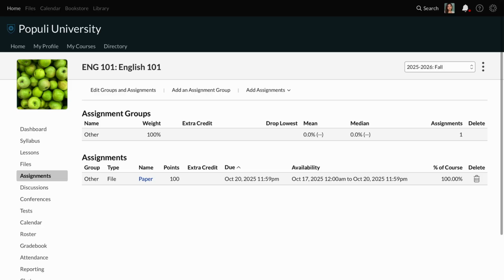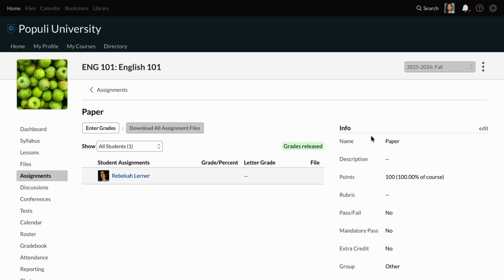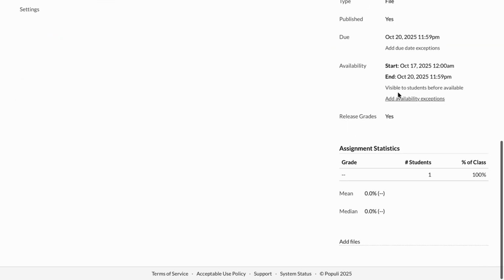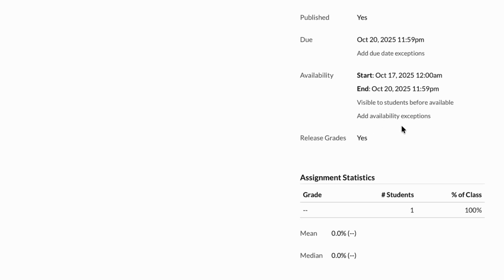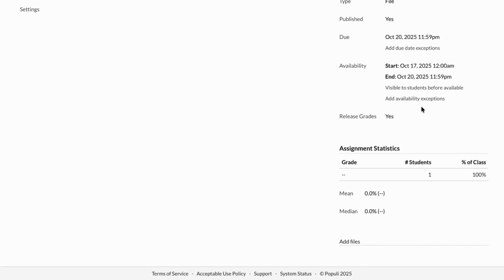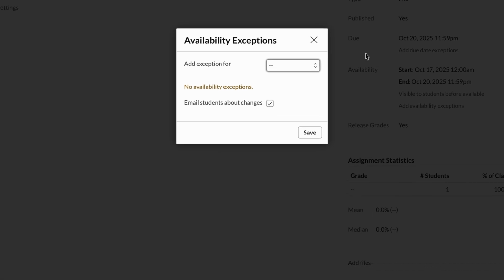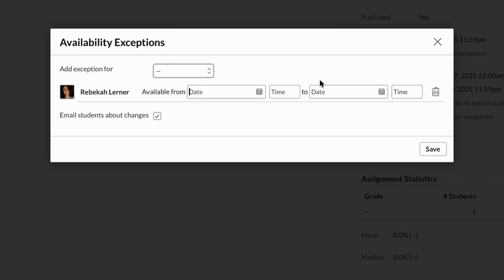To do this, go to the course in question, to the assignment tab, click on the assignment, and then over on the right, you'll see the info pill. Then if you look down at due and availability there, you'll see options to add exceptions. We want to add an availability exception before due date because the due date is dependent upon what's set for the student's availability. We'll click to add an exception, then we'll choose a student from the drop-down.